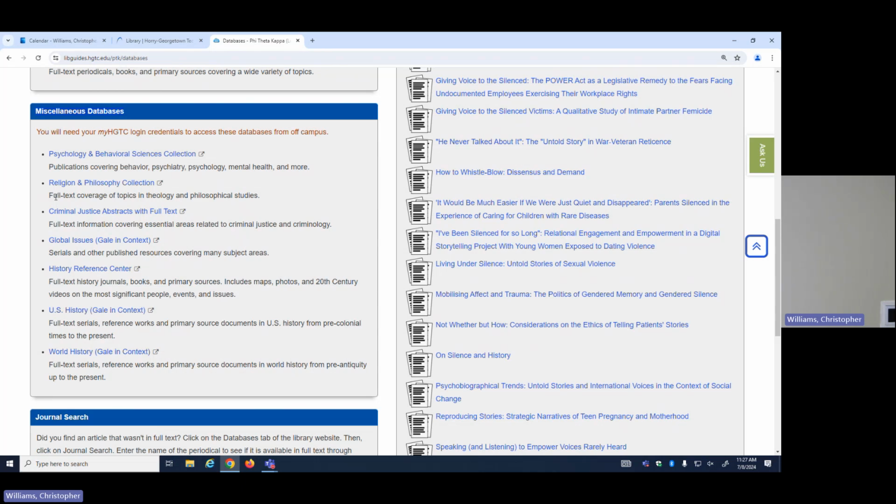So I tend to say the psychology one has a good chance of being somewhat related to what you all work on. This one, religion and philosophy, might be. Again, all of the journals and publications in these are focused in those specific areas. Criminal justice, possibly, depending upon what you pick. This one is very internationally based. So if you want to look at things from beyond just the US, you might want the global issues one. And then I threw a couple history ones on there if you're going for anything historically based.